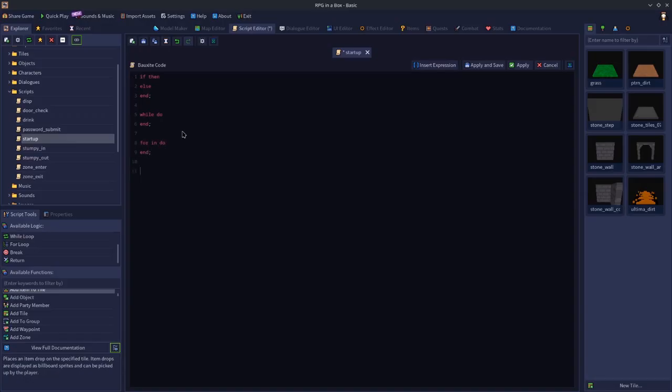Okay, break is also in red, and return is also in red. And you'll notice as soon as I finish typing the word, it immediately changes to that color. So that's a big clue that you've written something that is recognized by Bauxite for a particular purpose. In this case, it's a valid word for a logic function. Okay, if, then, else, end, while, do, end, for, in, do, end, break, return.